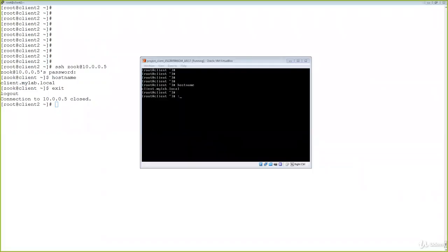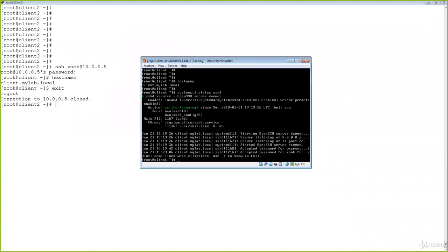Here, which service is responsible? First we need to understand that the service is called sshd. If we check the status of sshd, it's active and running. If we stop the service, we will not get any remote access, right? So we always have to make sure this service is running.